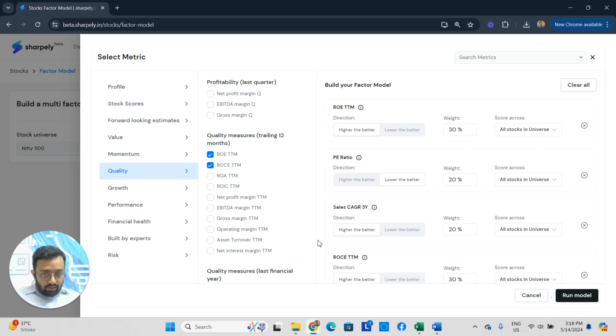Now, based on this model that I have created, I'll click on run model. It will generate an aggregate score for all 500 stocks based on these weightages as well as these metric values. So PE ratio has 20% weightage, so PE into 0.2, sales CAGR into 0.2, ROC into 0.3. Based on that, an aggregate score will be generated. And based on that score, the top 10 stocks will be selected because we have given 10 as our number, right? So the top 10 stocks will be visible. So I'll click on run model.